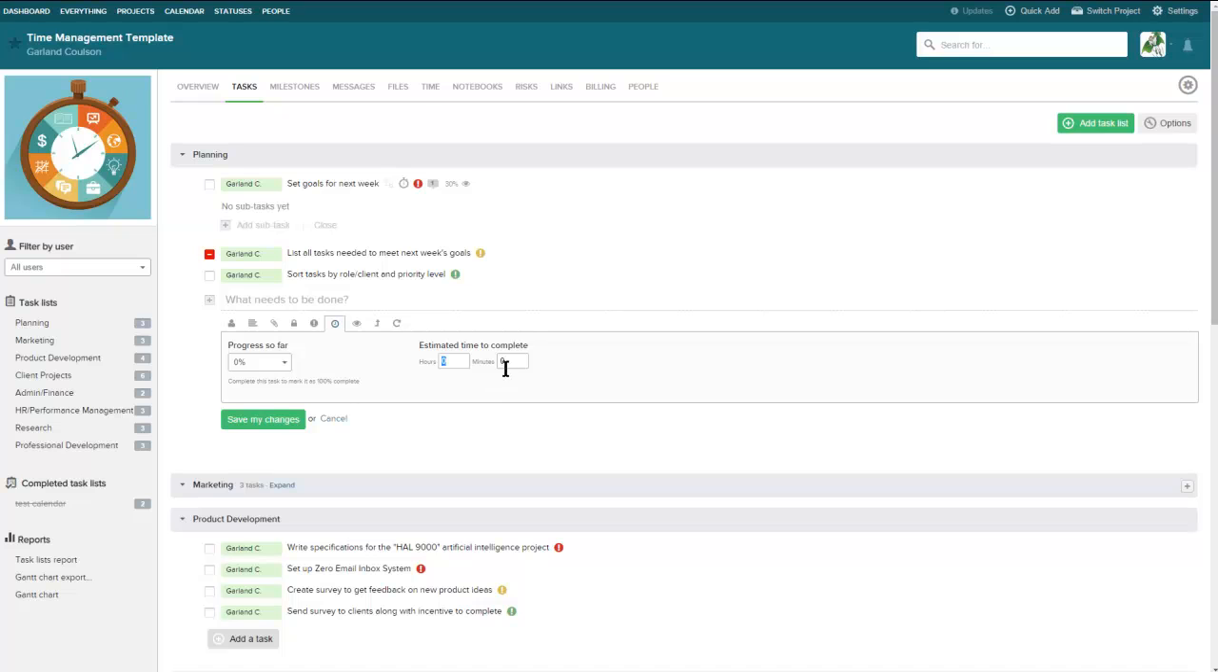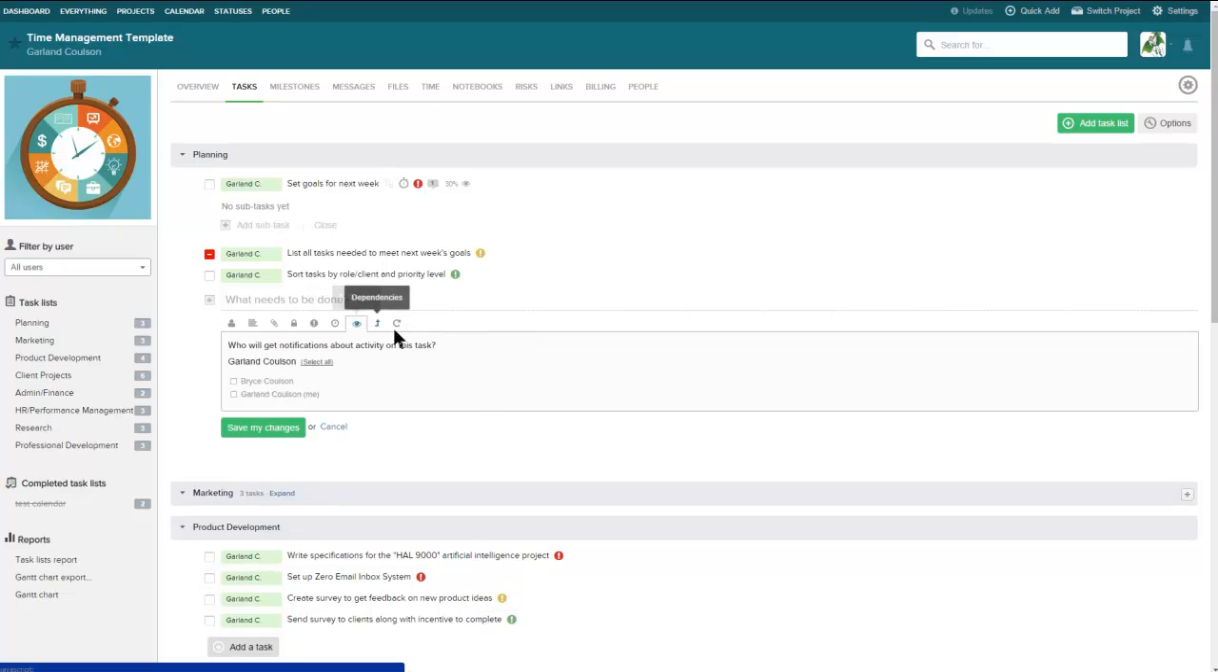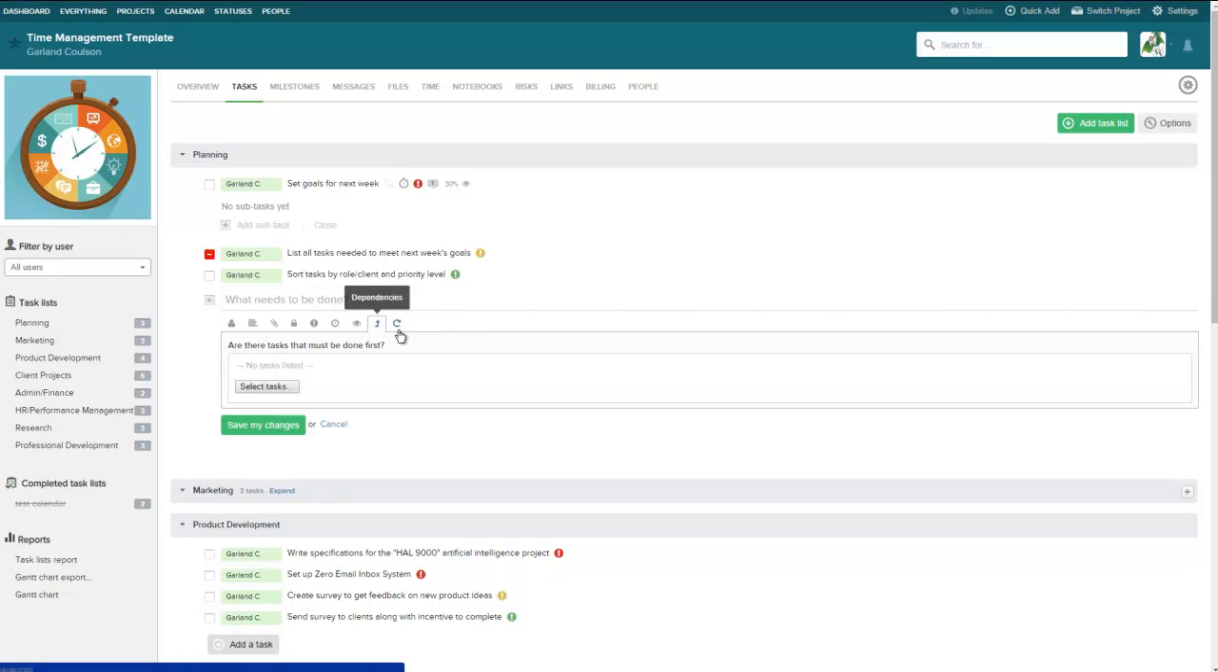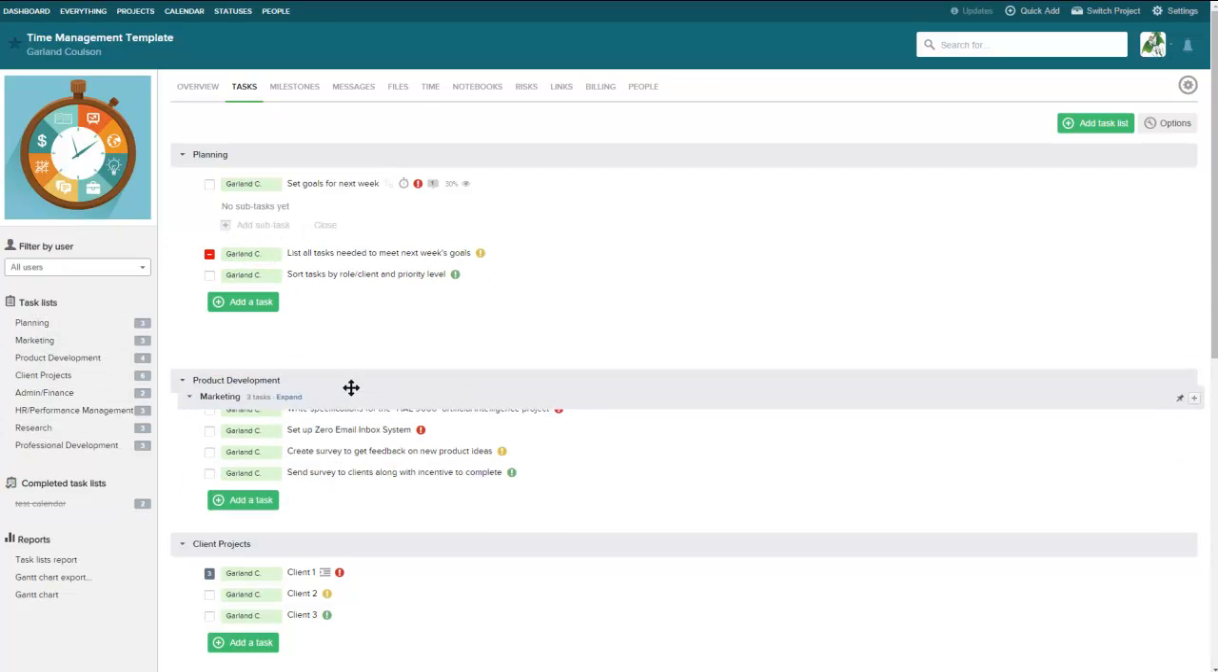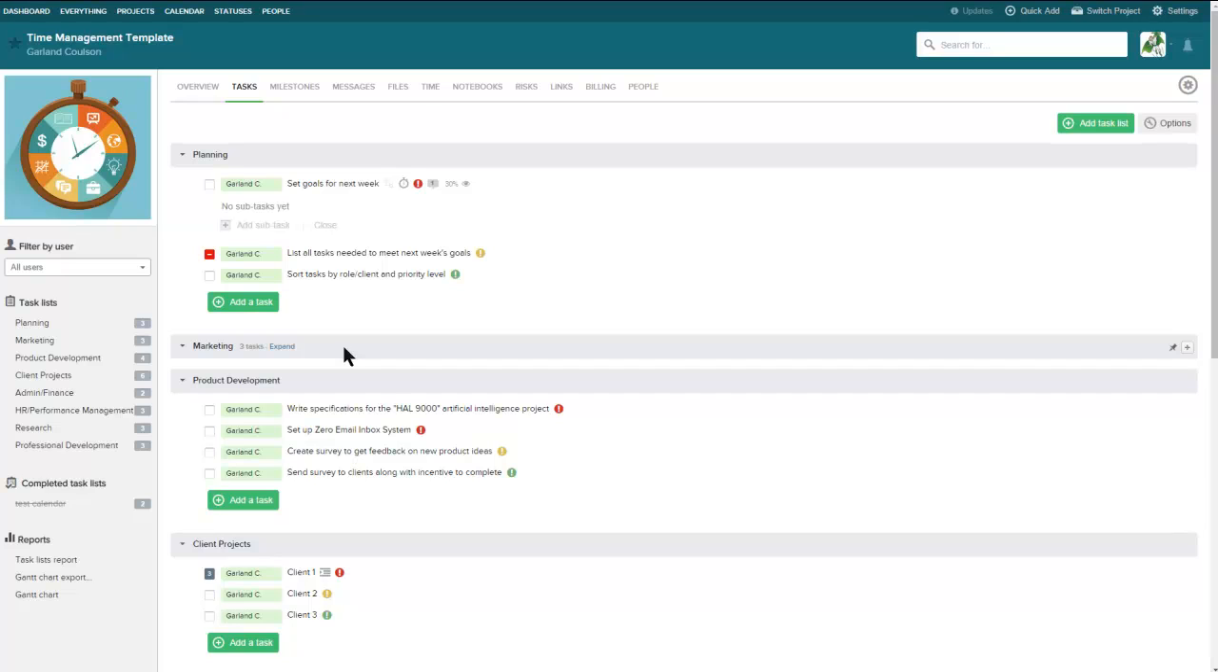I can set a time to complete, progress so far, followers, and again, dependencies we talked about, and if this task is going to repeat. So these are just some of the easy ways to work with tasks. I can drag and drop the tasks as well, very easy to do, can move them around. I can even do that with whole task lists. So I find it's a very simple way to be able to keep everything here.